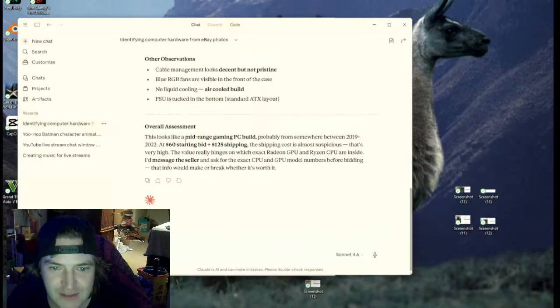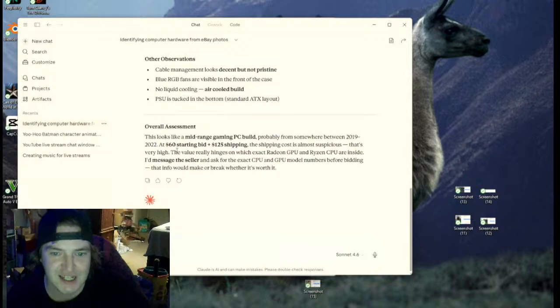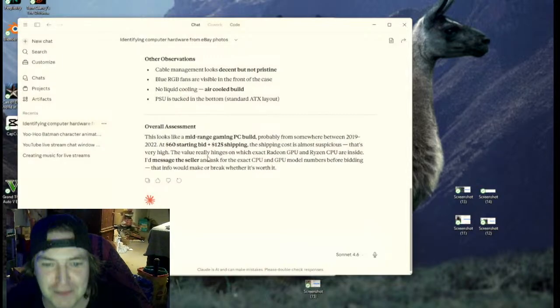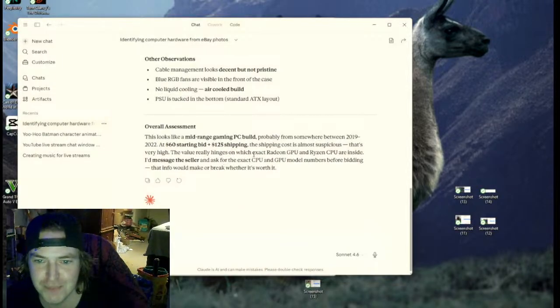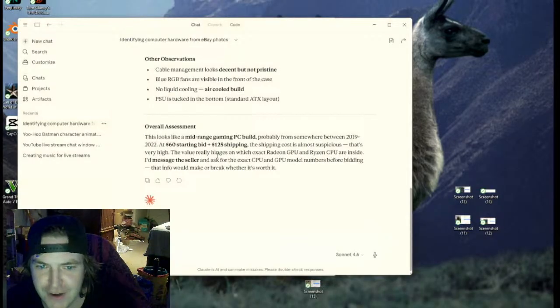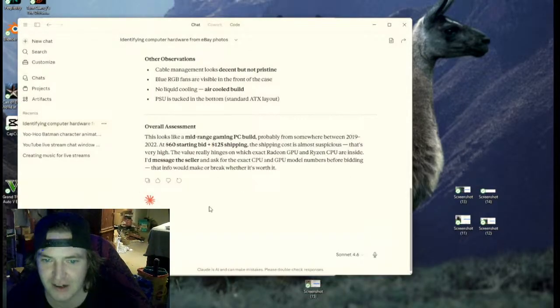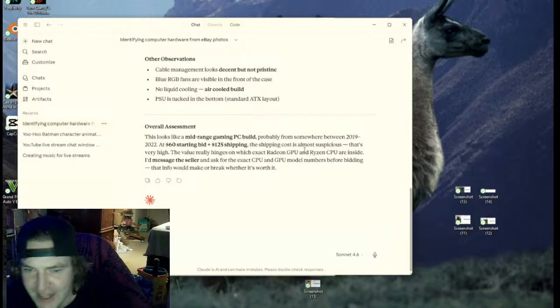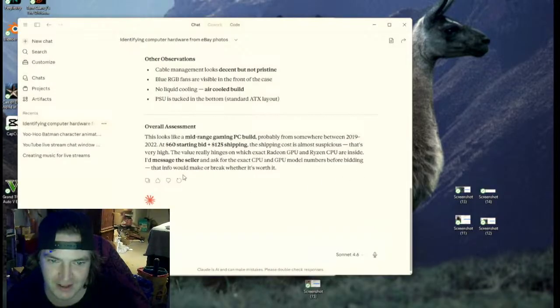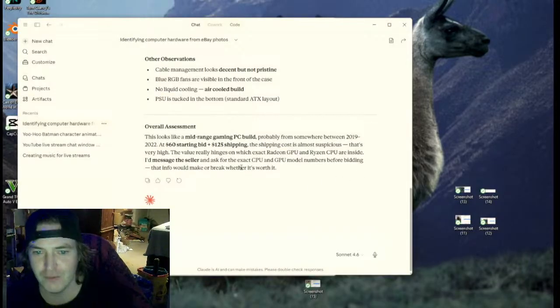Overall assessment, this looks like a mid-range gaming PC build, probably from somewhere between 2019 and 2022. $60 starting bid plus $125 shipping. The shipping cost is almost suspicious. That's very high. The value really hinges on which exact Radeon GPU and Ryzen CPU are inside. I'd message the seller and ask for the exact CPU and GPU model numbers before bidding. That info would make or break whether it's worth it.